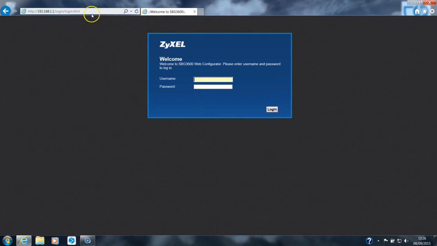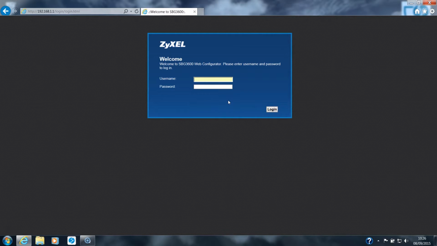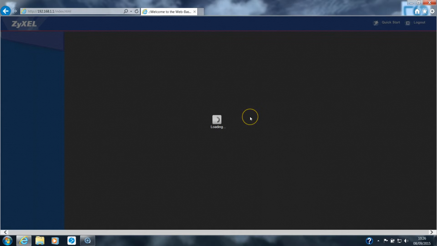Open your favorite web browser and type in the default IP address of the router, 192.168.1.1. The default login username is admin and the password is 1234. On your first login, it will ask you to change the default password to a new secure password. Once you've logged back in with the new password, you will be welcomed with the ZyXEL status screen.